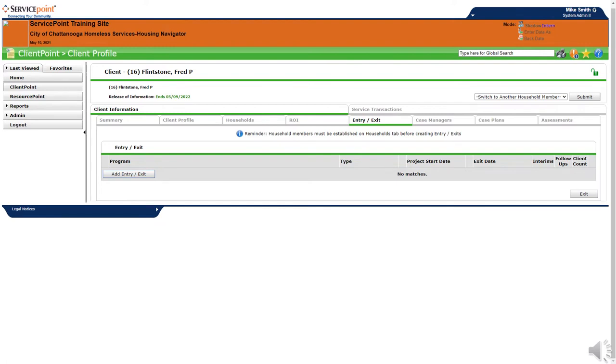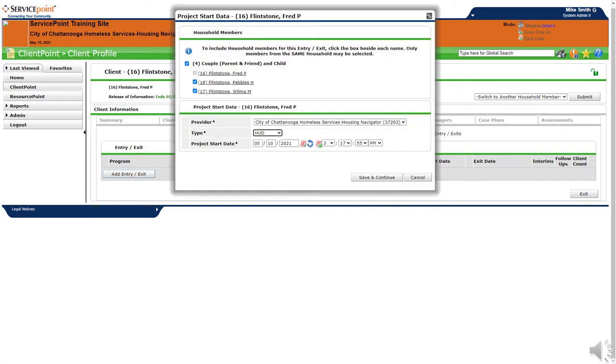The next and important step is the enrollment into the program. From here you can enter the data for the client and household members. Select the Add Entry Exit button. A new window is displayed. As with the ROI step, select the household members, if necessary. Select the provider or the program the client is being enrolled, the type and the enrolled date.